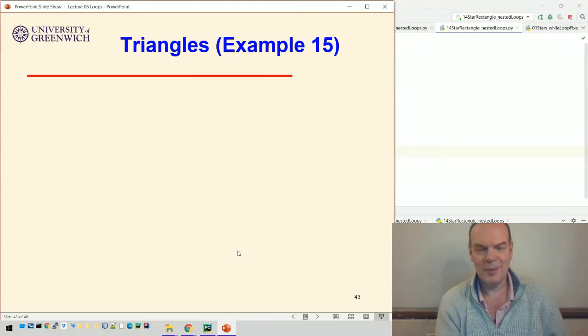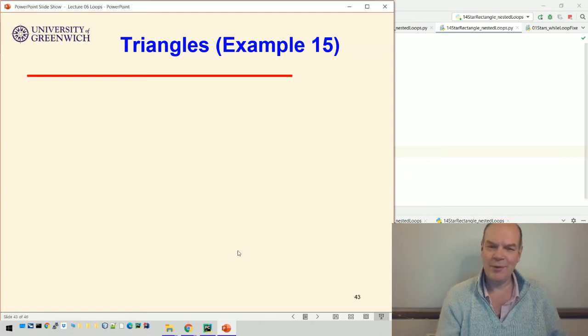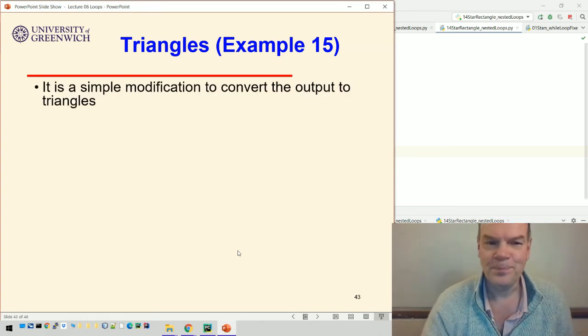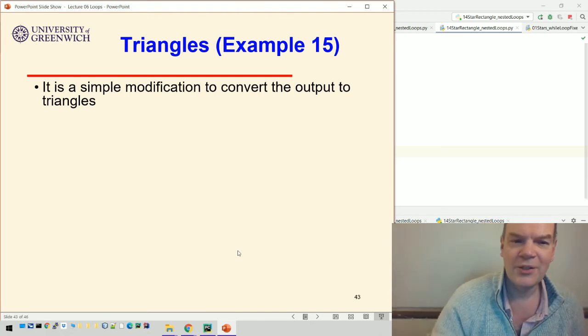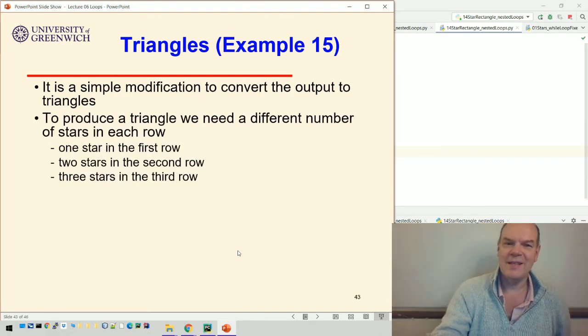So the last example in this lecture then is to create a triangle. This is a little bit more complicated than the previous one. So the previous one we had rows and columns, but they're essentially independent, right? So the number of rows and the number of columns is independent. If we're going to create a triangle, though, that's no longer the case.